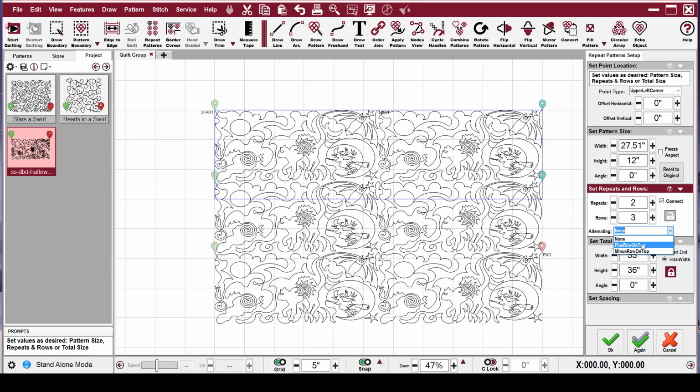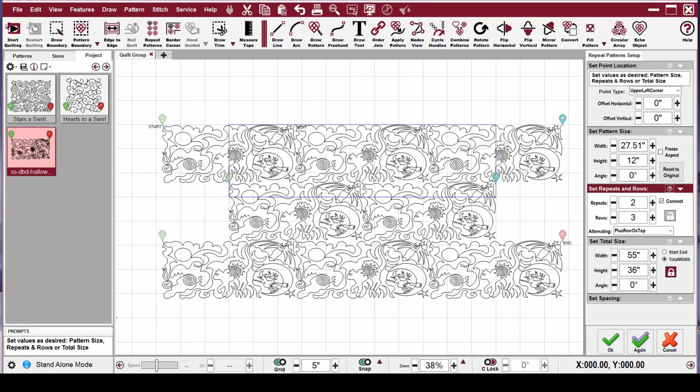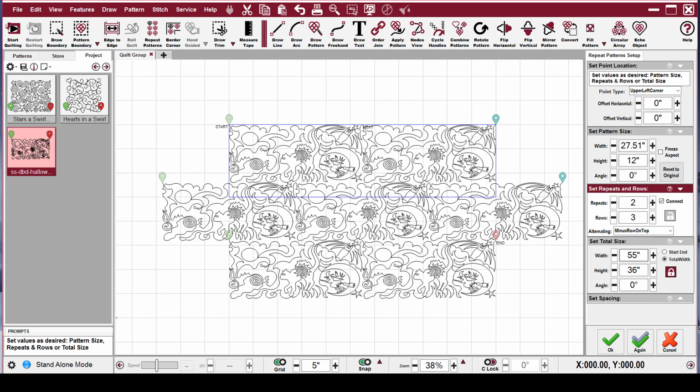So if I left click on plus row on top, you can see that it's going to add an additional repeat starting with the top row, and then it will add one every other row to give a staggered look to these patterns. So it's kind of hard to see where they would actually be stacking right on top of each other. I can also choose minus one row on top, where we'll add an extra repeat to the second row and every other additional row as it follows.